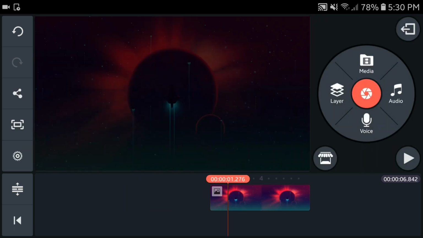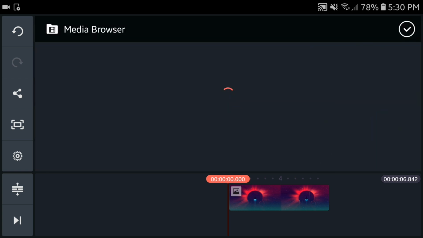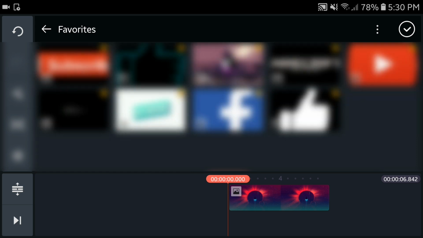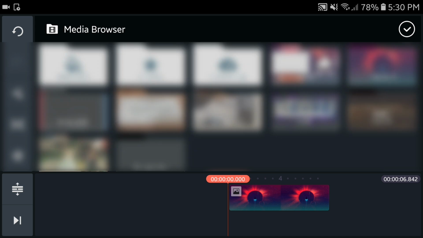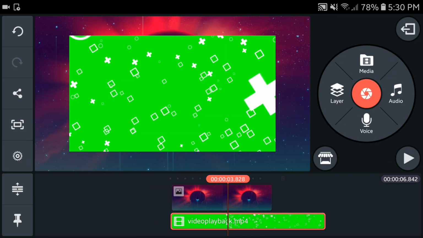Alright, so next thing you're gonna do is add the effect I've placed in the description below. It's your green screen effect, which is pretty simple. Just get your green screen file from the downloaded link below. Or you could also not get this. It depends on you. You really don't have to. No one's gonna force you.